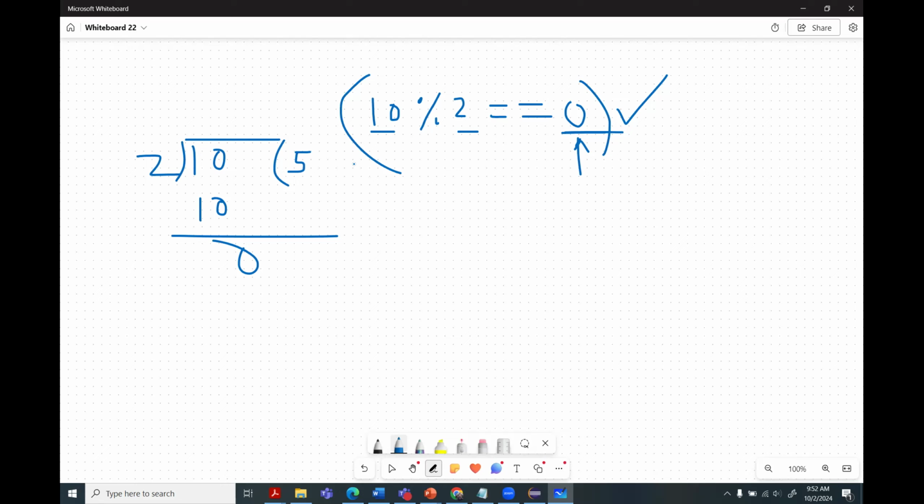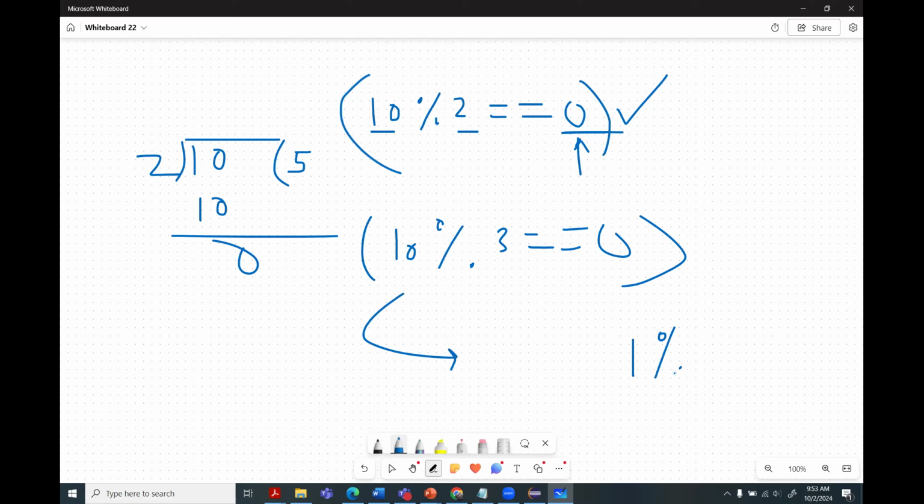When you write 10 mod 3, it means when you divide 10 by 3, is the remainder value equal to 0? In this case, it is not equal to 0, so it will go to the else condition. Can anyone tell me if I say 1 mod 3, what does that actually mean? What would be the remainder value when you divide 1 by 3?